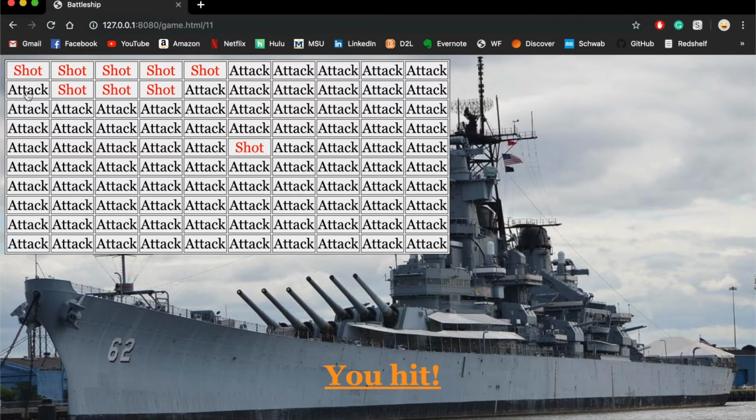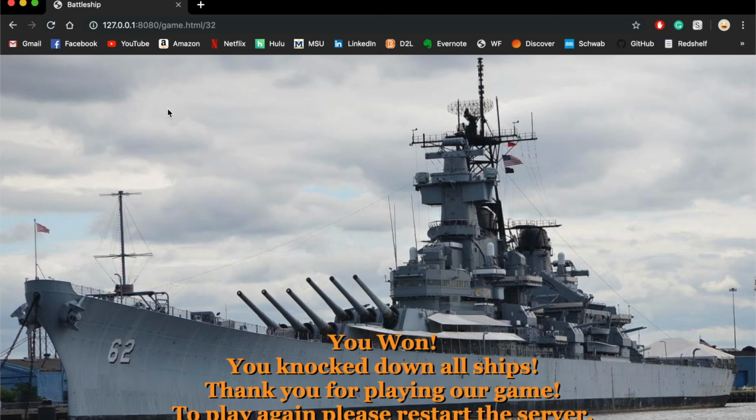It is impossible now to fire out of bounds or send an incorrectly formatted request, as those links do not exist on the board. Once you have hit all of the ships, you receive an end of game page where it thanks you for playing, lets you know you've won the game, and tells you how to start again if you want. Thank you.